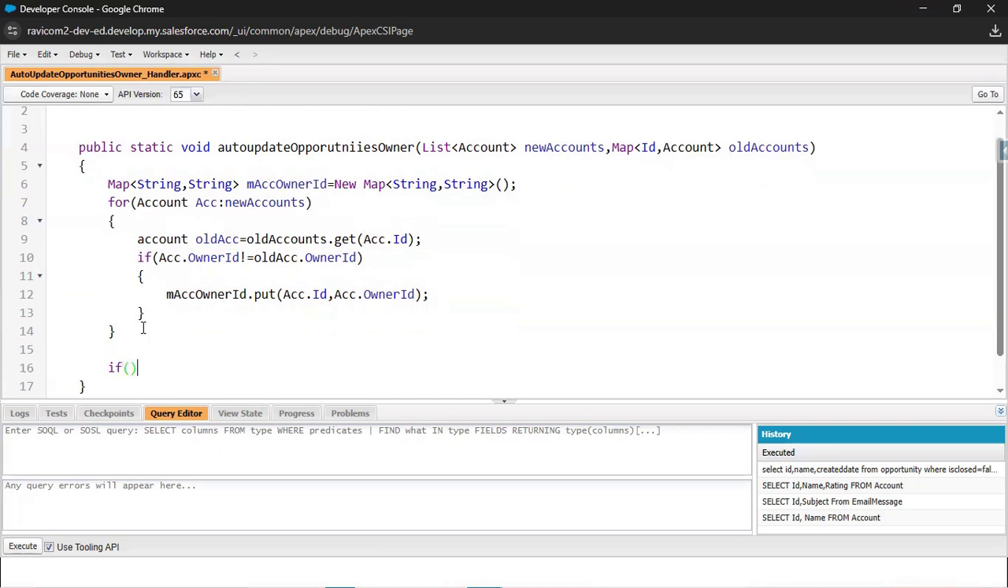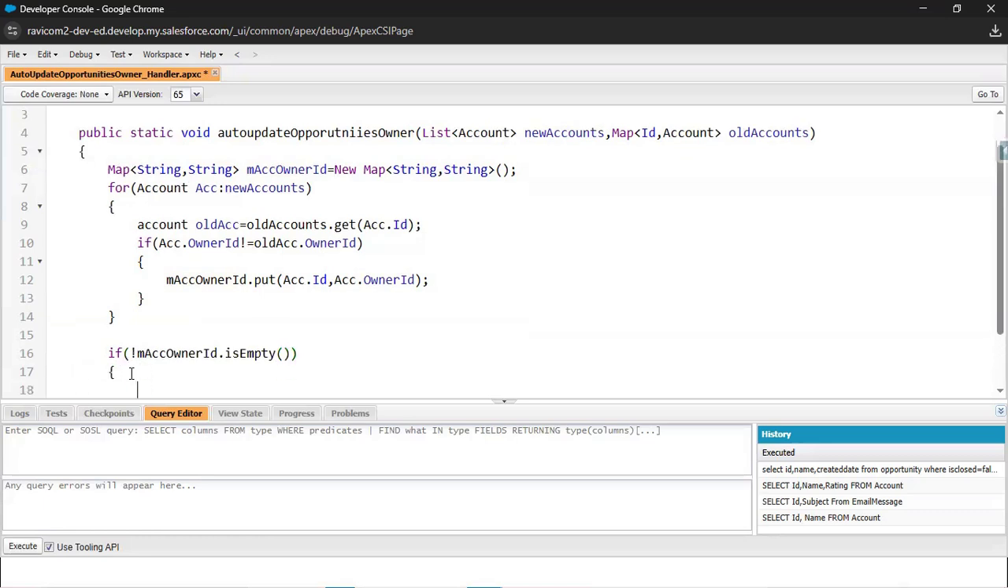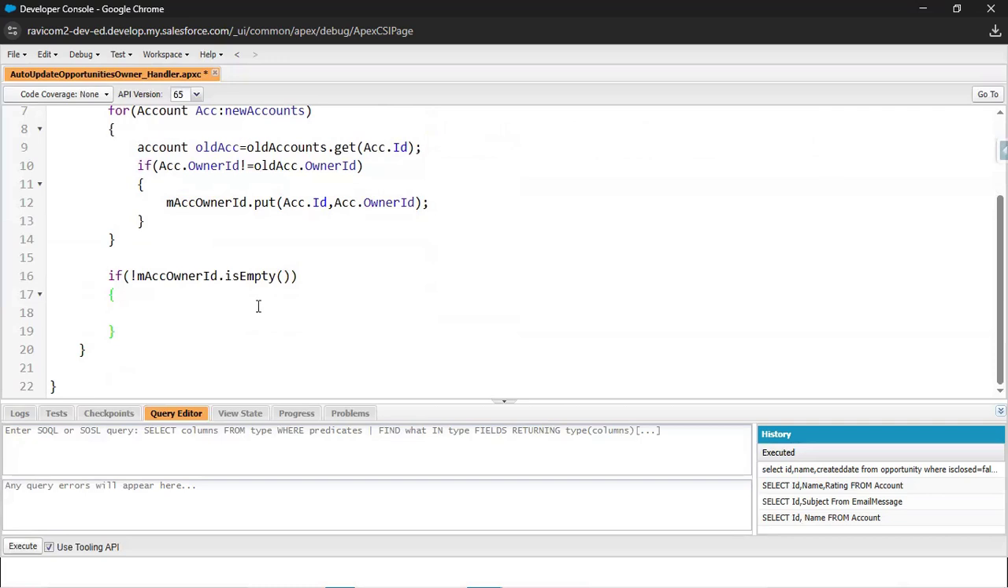We can check if ownerIds is not empty, then only we need to move on, right? Otherwise, we don't want to run the further logic. So here we are going to the further process. If the owner ID map is not empty, then only we need to execute the logic. Otherwise, we can skip this execution. So now in our hand we have which accounts' ownership is changed, that account ID and owner ID we have.